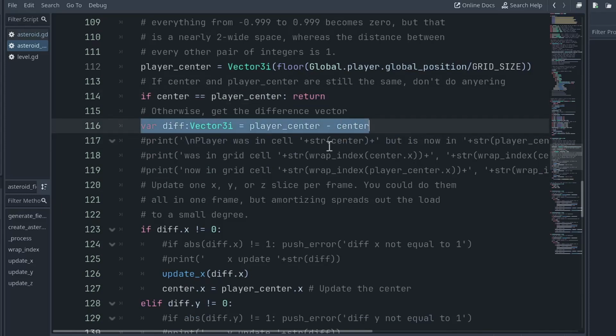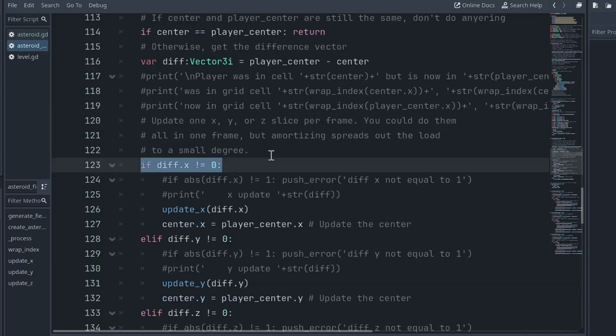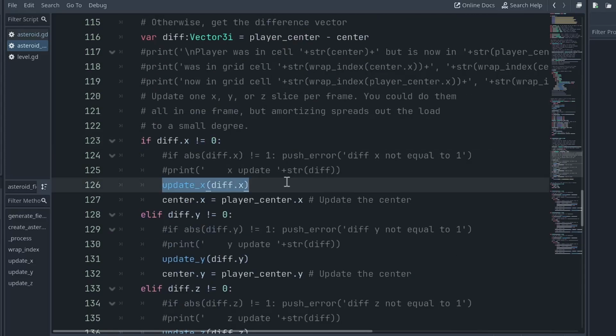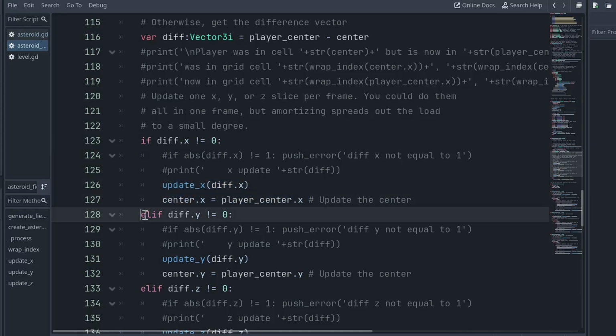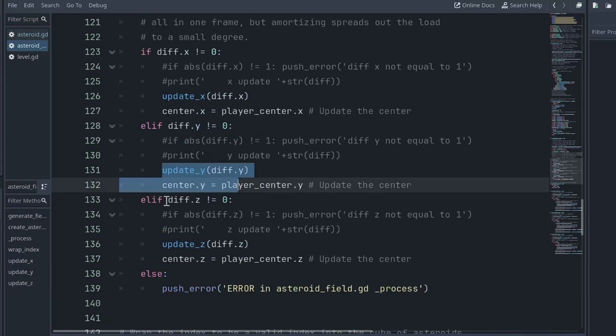What changed? Was it X? Was it Y? Was it Z? This vector will capture that information. If the difference was in the X direction, update the X asteroids, and then update the center to be the player's center X. Otherwise, do it for Y. Otherwise, do it for Z.